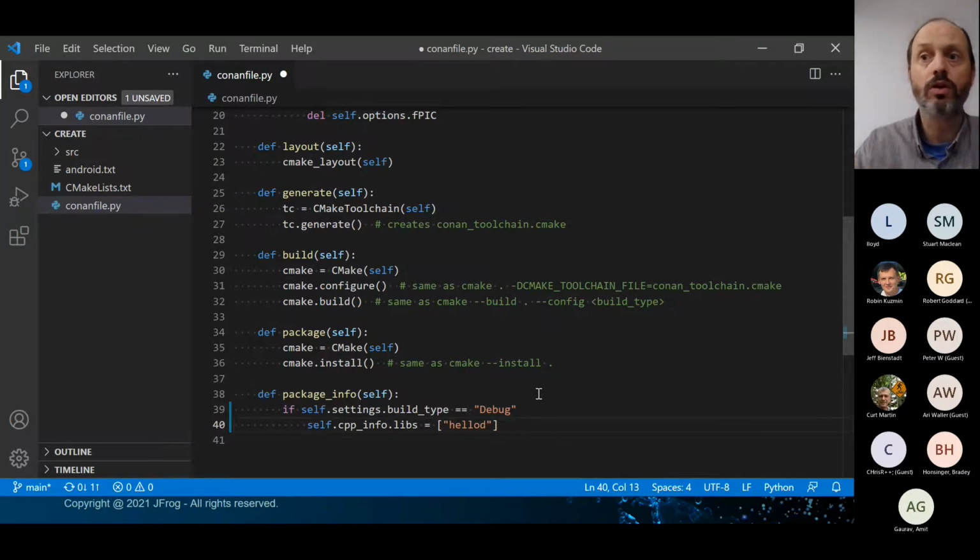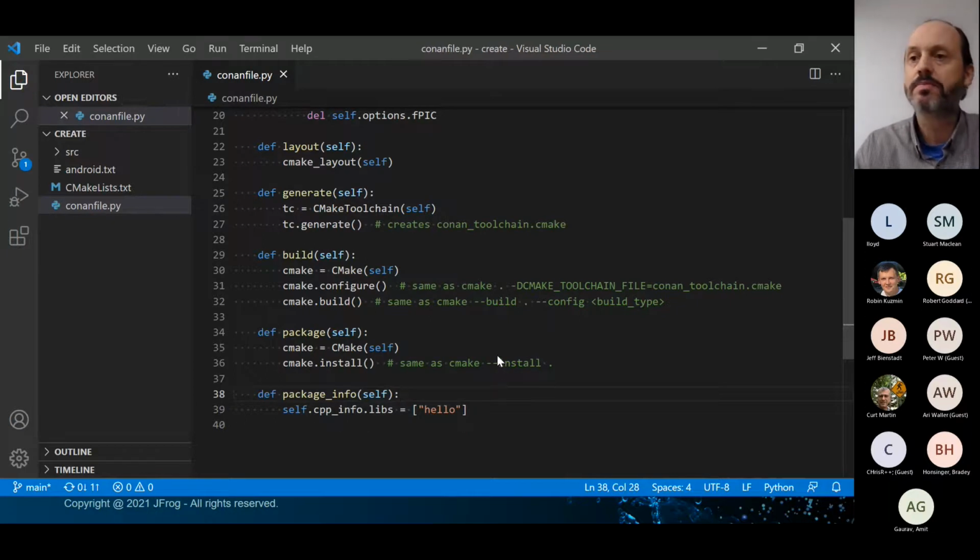They don't need to recall that the library is called hello D when they are in debug mode. They say, hey, I'm in debug mode. And automatically they will be getting the right files with the right information for this to work.